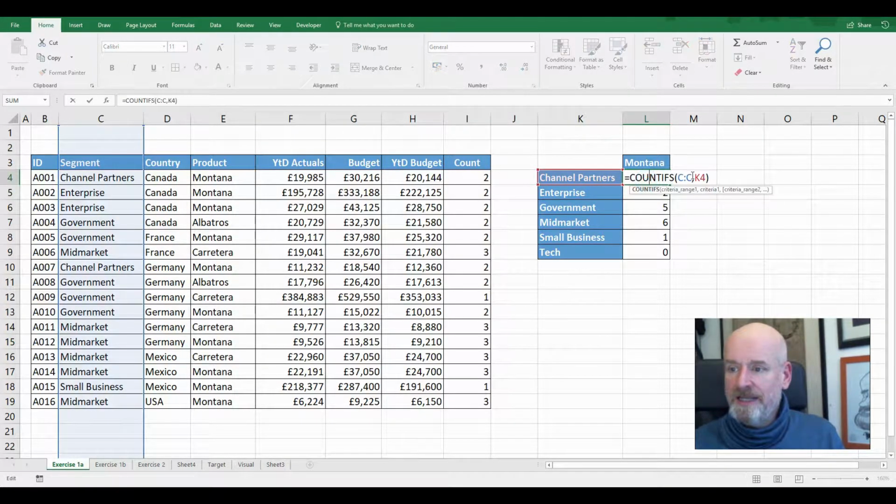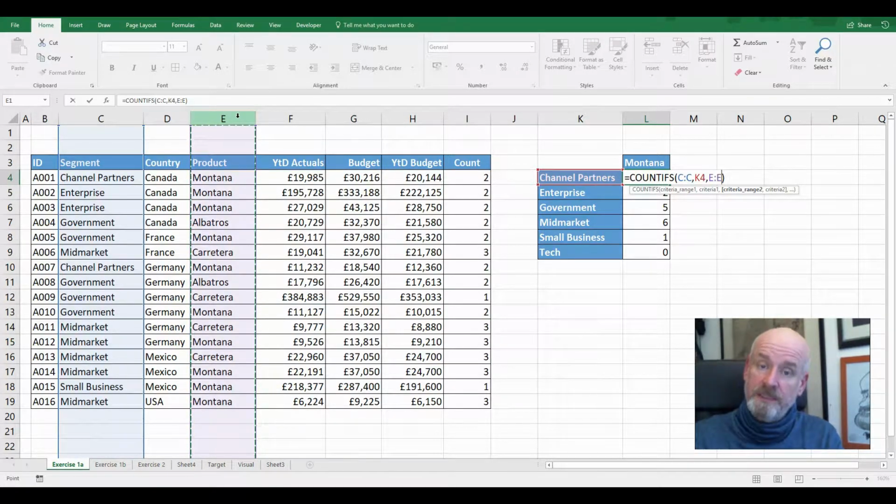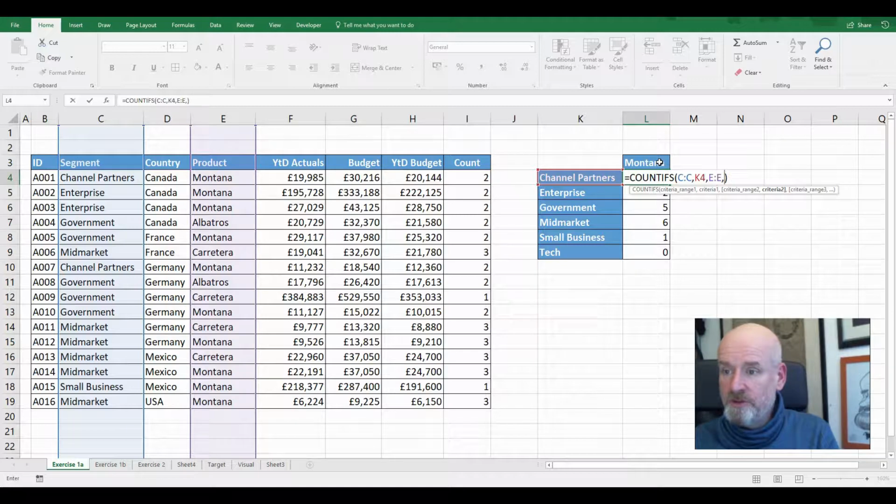So all we're going to do is go in here, and now we're going to do another comma to get to our second set of criteria. Column E. Keep consistent: whether you use columns, always use columns. If you use a set of ranges, always use a set of ranges starting at the same point. And here we're going to choose Montana.